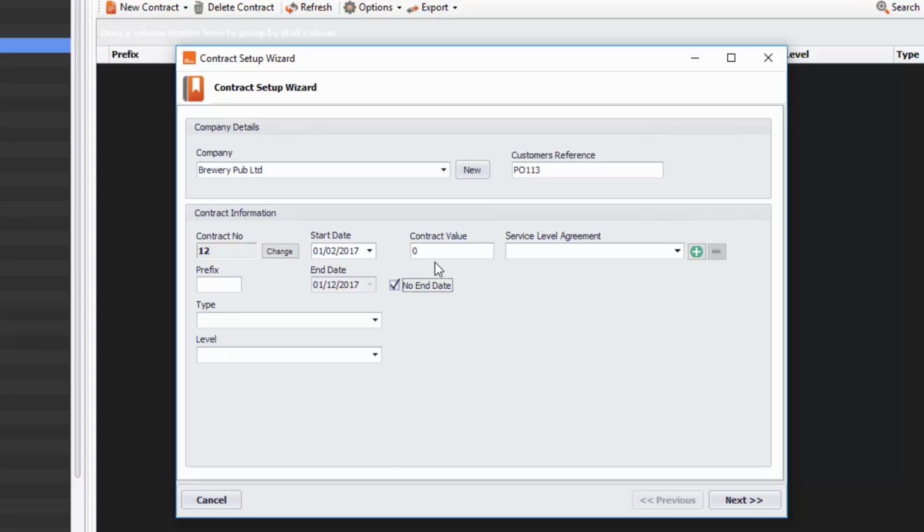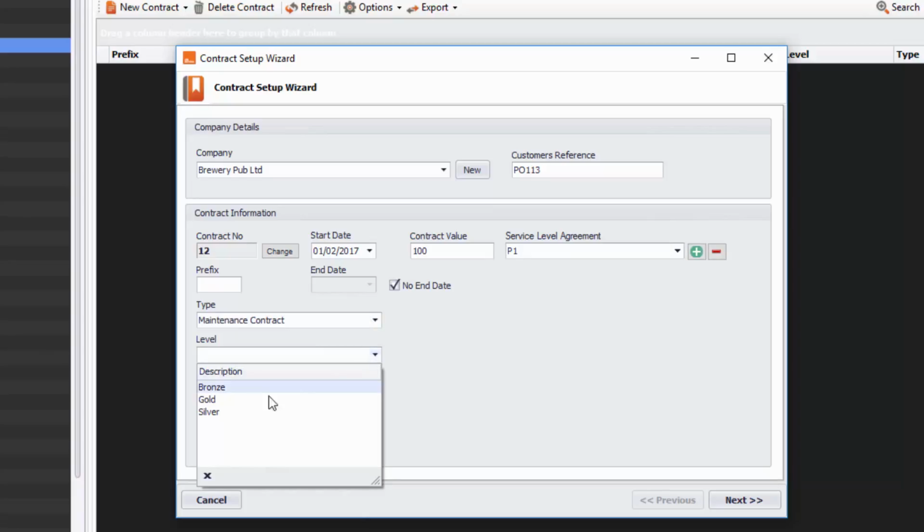You've also got the contract value, so you can put the contract value in. And you've also got a service level agreement, so any jobs that are created from the contract would apply that service level agreement. You can also create another one by clicking on the plus sign. And then you can select a type and you can select a level, which can also be configured under settings type. So if you don't like these drop down boxes, you can change them. After that, just click on next.